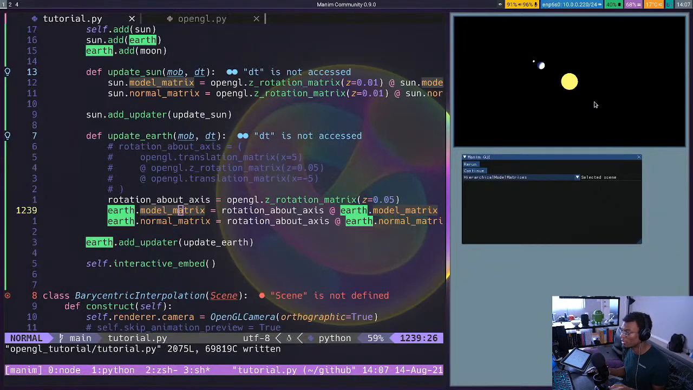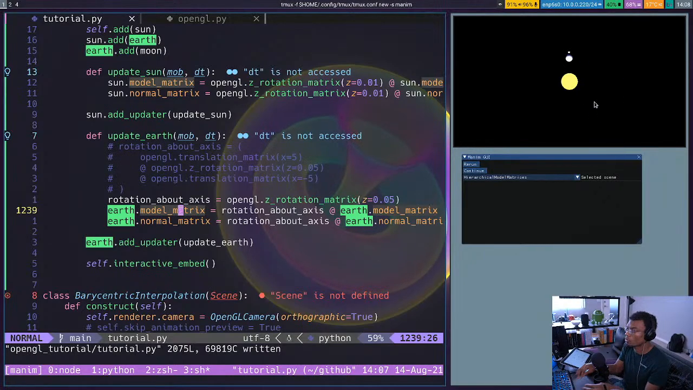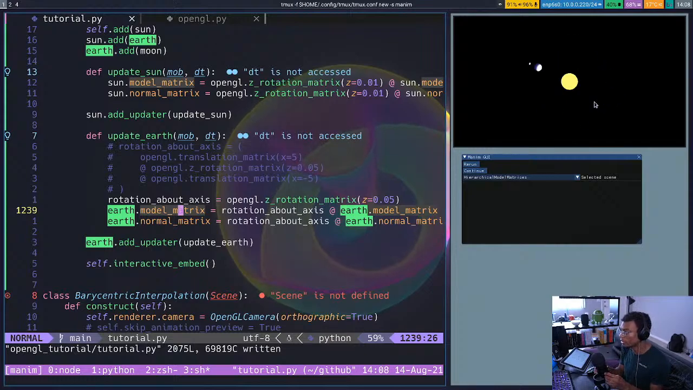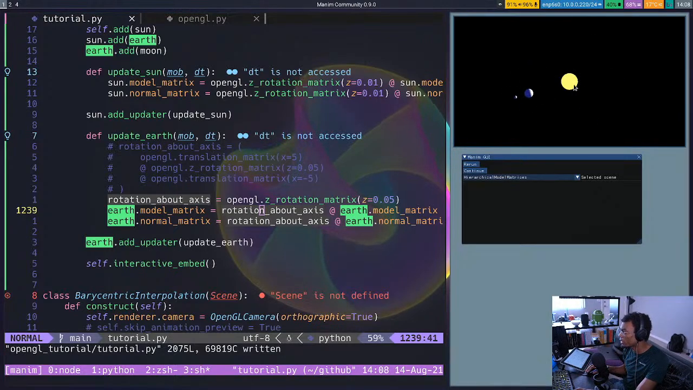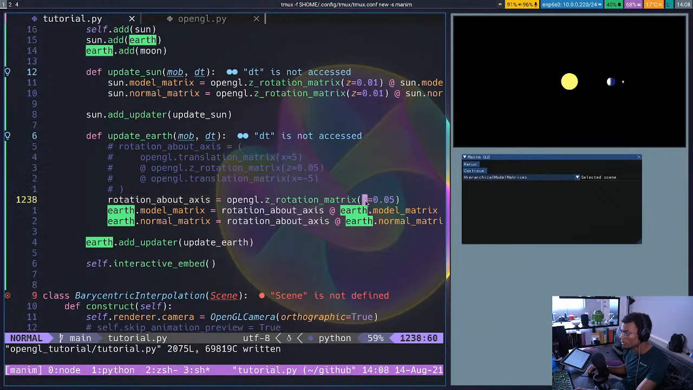I guess the answer is commented right there. But the reason is that any transformation to the model matrix is applied relative to the parent's coordinate space. If it doesn't have a parent, then it's just relative to the global coordinate space. So I'm doing this rotation relative to the sun. Well, the sun's coordinate space, which is centered right here at the sun. And so that's why it's rotating just faster.